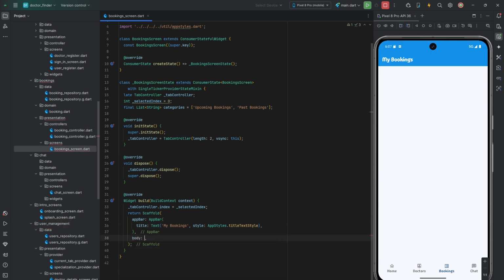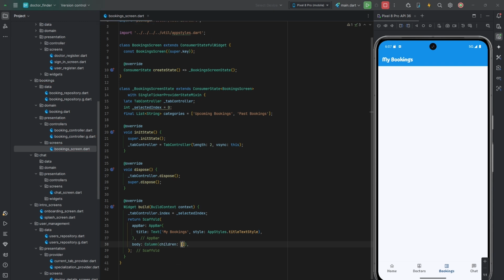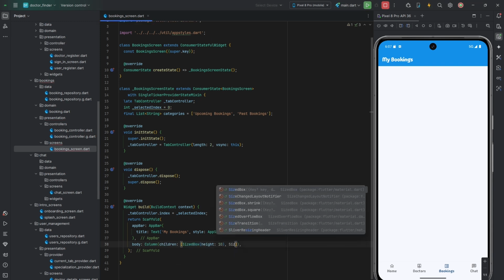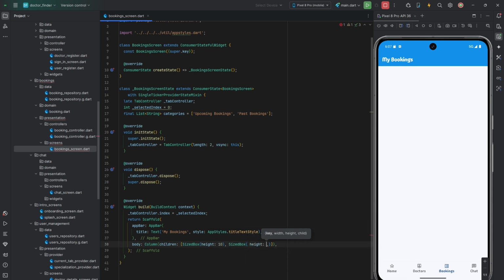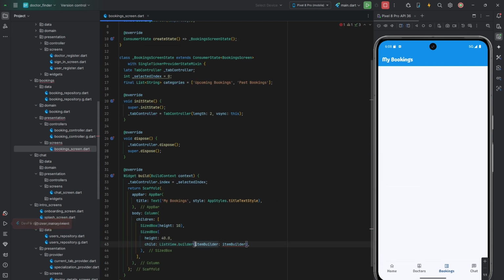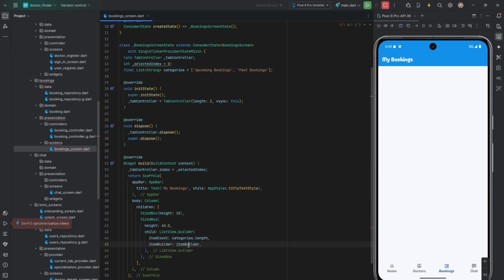Now the body is going to be a column. Column has children. So we want to have some space at the top, so I'm going to add a sized box. I want us to have a list view builder here, and a list view builder inside of a column will give an error. So we have to encapsulate it inside of a sized box. This sized box's child is going to be a list view builder. The item count is going to be categories.length, and the item builder, of course, takes the context and the index. And inside here, we are going to return a container.